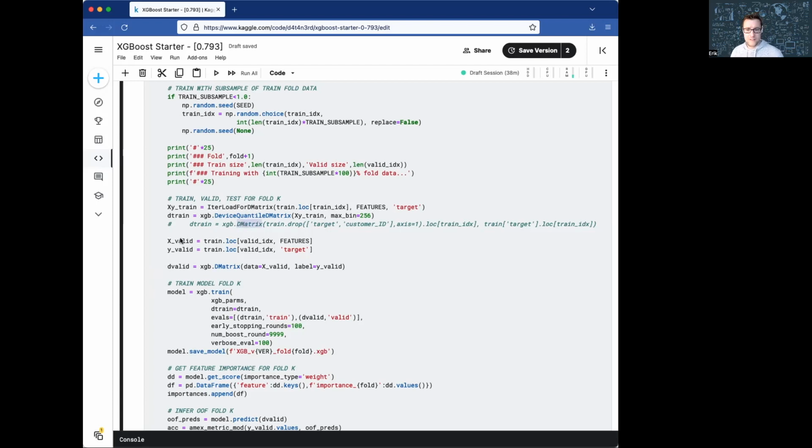We're then going to also define our X validation and our Y validation data portions by slicing out the training data on the validation indices, giving it the feature columns, and for Y validation, we're slicing it out on the validation indices using the target column. Both of these are now being passed into XGB DMatrix again to construct a DMatrix for XGBoost. At the end, we end up with two DMatrices, the dtrain and the dvalid. And this is really all we need for XGBoost to work.